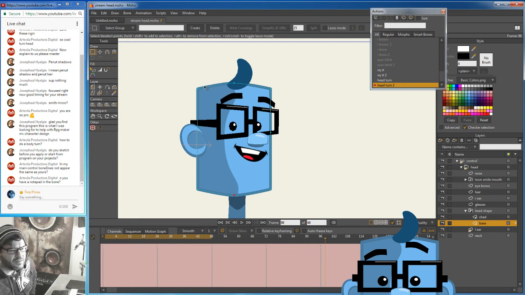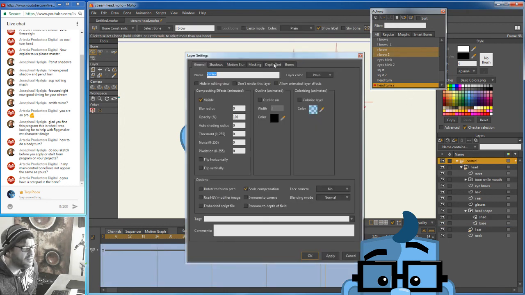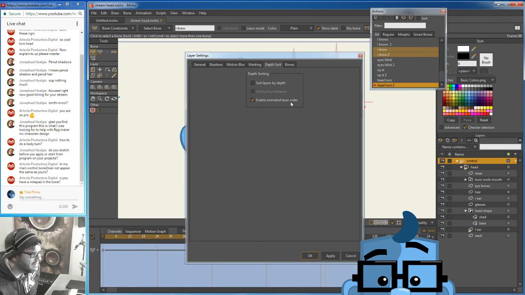I have a notepad in the phone. Are you talking about over here on my control layer? This right here coming out of the phone? If that's what you're talking about, that appears when you click on control, go to depth sort, and enable animated layer order. That's what that little symbol means, that I can animate the layers in my bone. So if you want to animate the order of the ear in front of the head, behind the head as it turns, you have to hit this button here, and then that will appear on your bone. If that's what you're talking about, let me know.